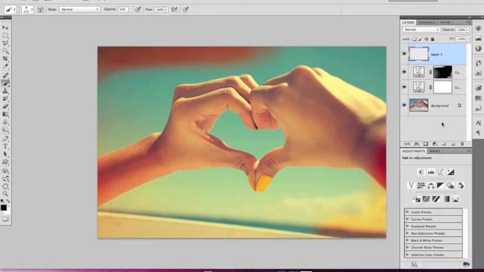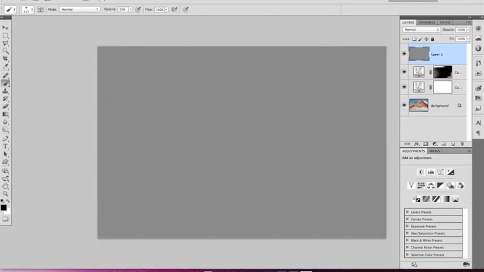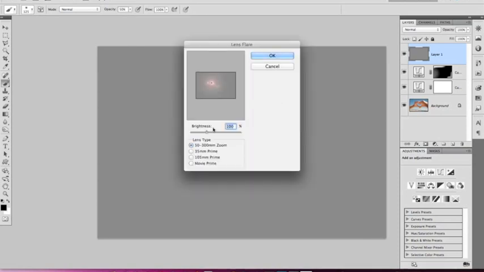Create a new layer and fill it with 50% gray. Then go to Filter, Render, and Lens Flare. Lots of options here, just pick the one that you like best. You can reposition it according to where you think it should be on your image and adjust the brightness.